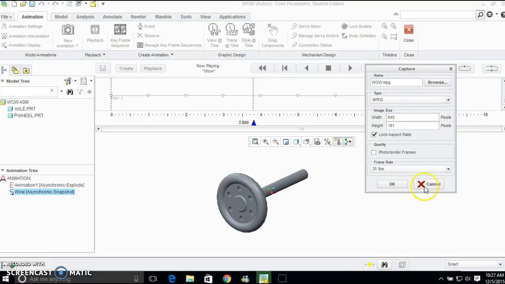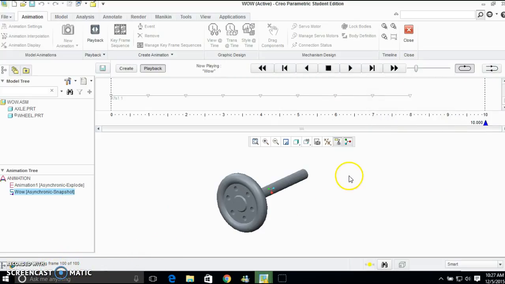But once you do that, you just capture. You say okay, you give it a name. You can set the width and height. You say okay, and it will go and process that picture. Down in the bottom, you can see that it's generating the frames, and when it gets to 100, it's done. And basically, you've got yourself a movie. So that's it. Enjoy.